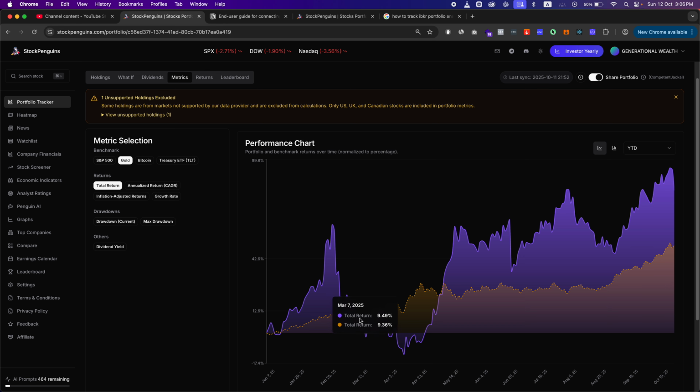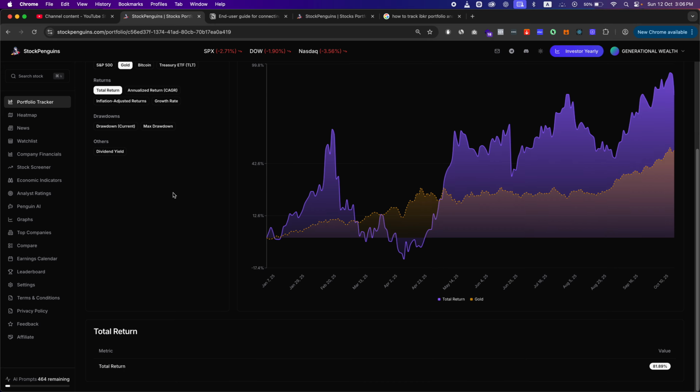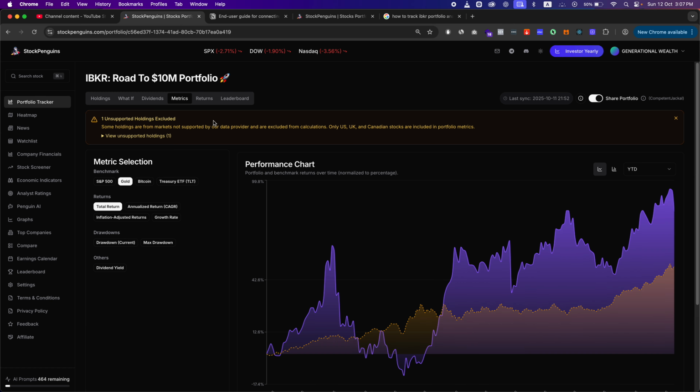So you can see that despite my portfolio going down, gold is still going up. So it just tells me that it's kind of uncorrelated in a sense. Gold is an uncorrelated asset right here, right? So you can go and play around with this stuff over here, and then the total return, you can see the percentage over here as well.